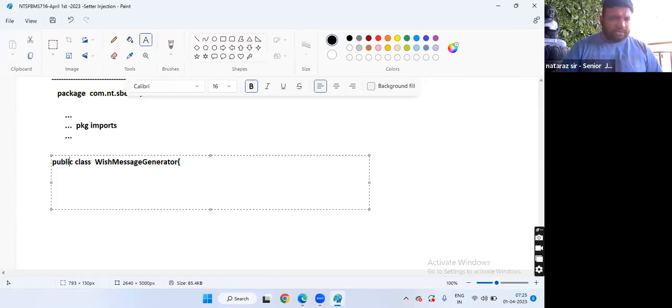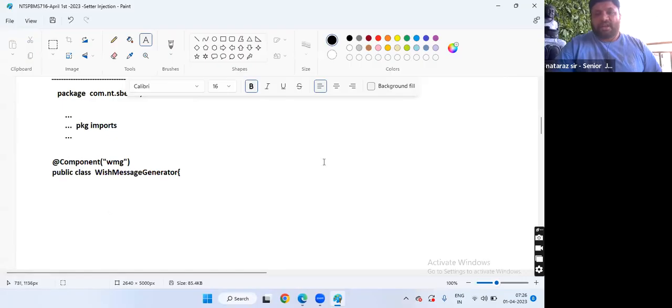How to make this one as a Spring bean, guys? @Component, double M. Super. Now listen. The container is ready to inject, ready to assign the LocalDateTime class object to the WishMessageGenerator class object. That means in the WishMessageGenerator class, there must be a property to receive and hold the LocalDateTime class object given by the IOC container or not.